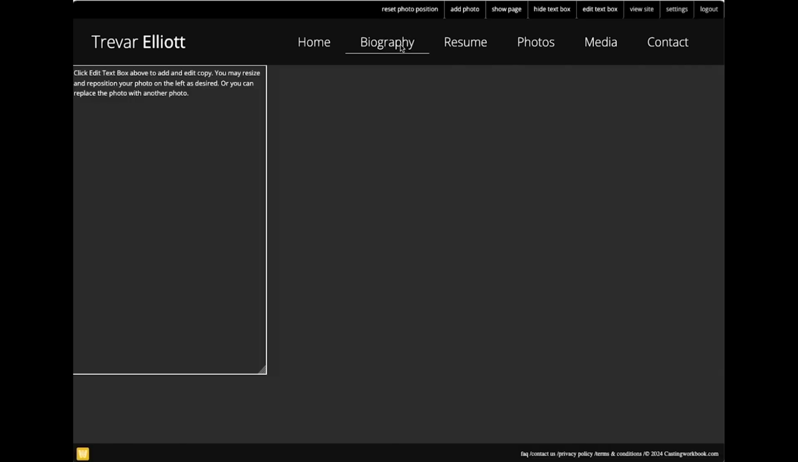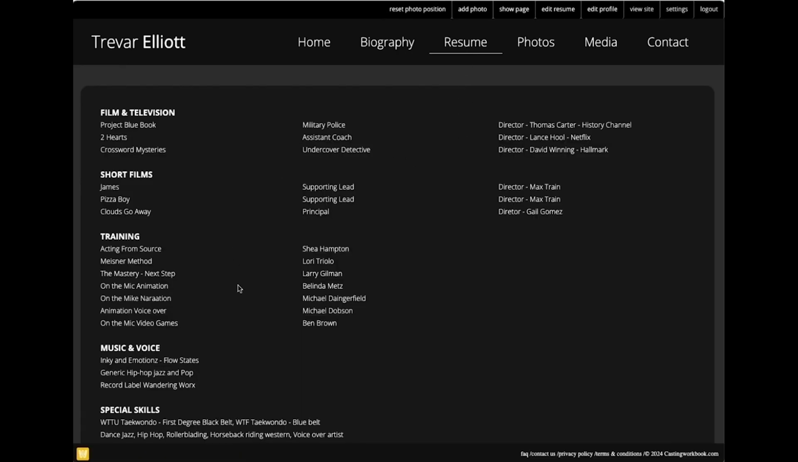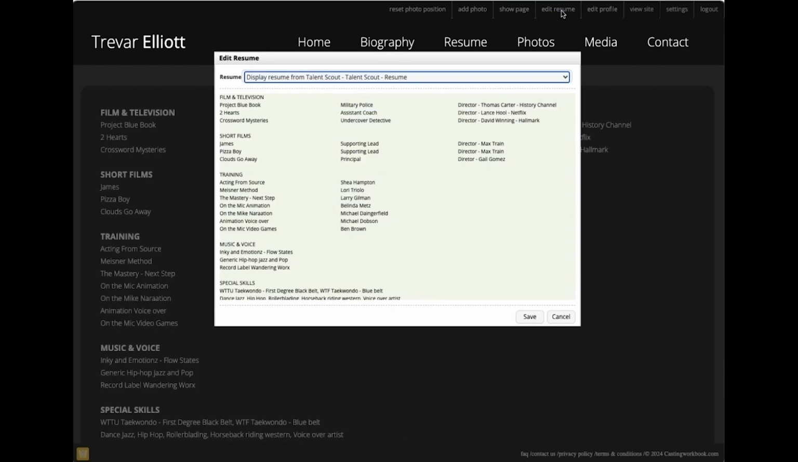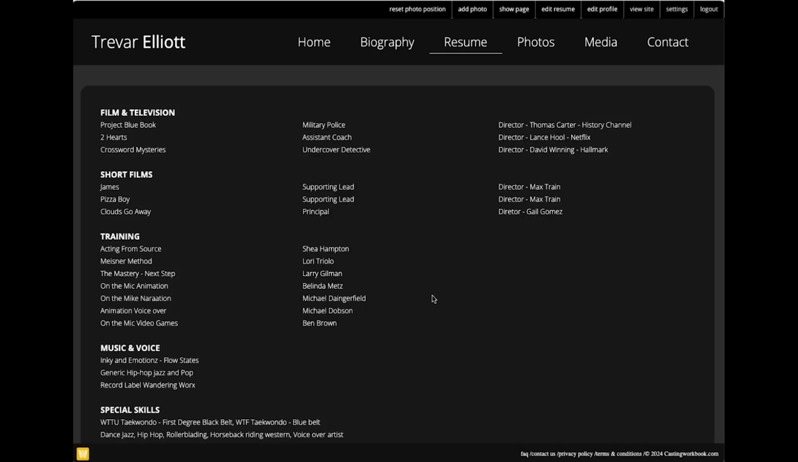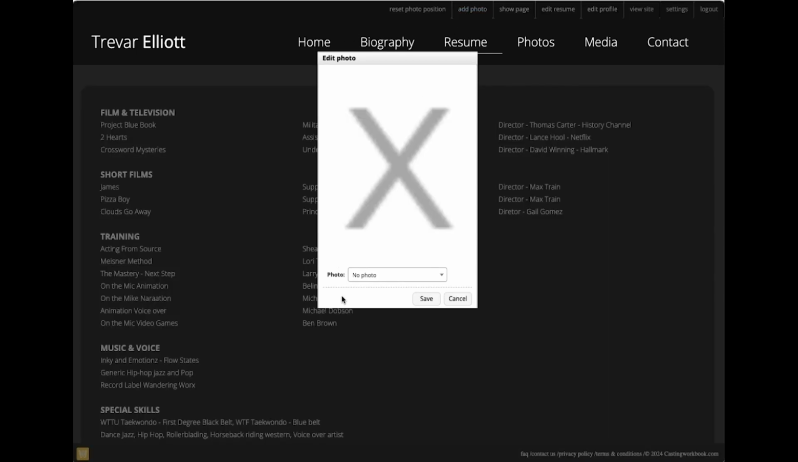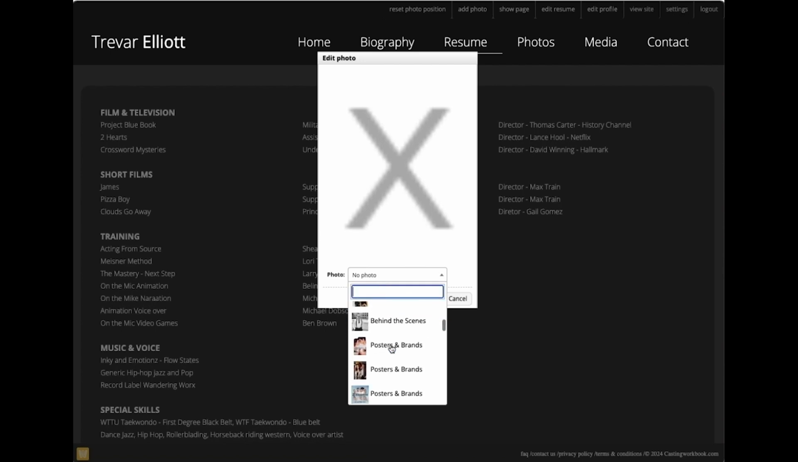For the biography, you don't have to have one. You can actually hide this section if you like. It says show or hide. Let's hide it and we'll move on. It's the best idea to type a resume in over on Casting Workbook first. You can also select which resume you want here. And put an interesting piece of artwork behind it.